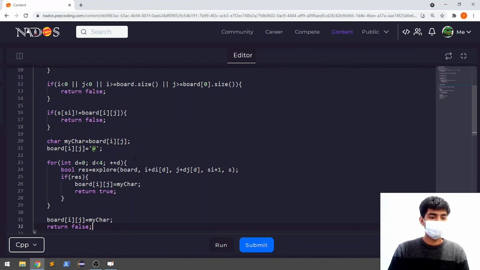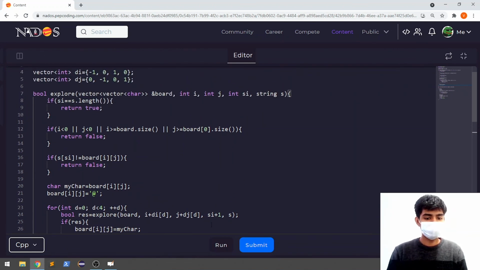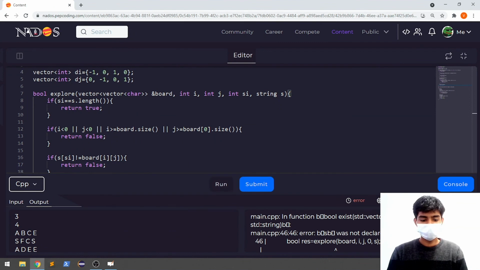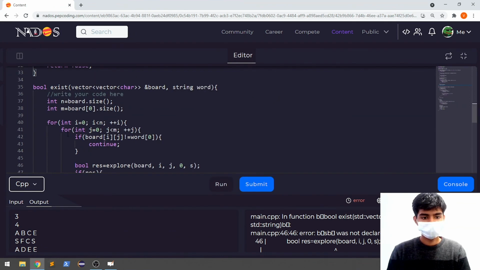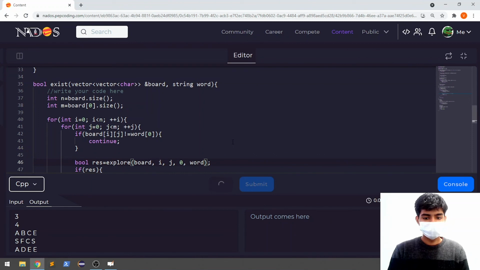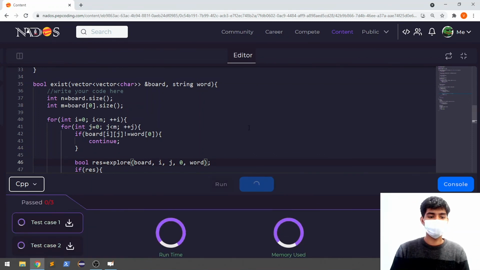So this is my code. This looks fine. Let's run this code. It's rejected. Let's see. Okay, I've written S here. I should have written word. Now let's run this. It is true. Let's submit this code. It is passing all the test cases.